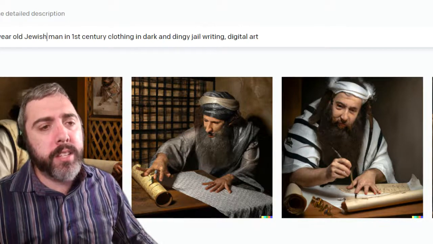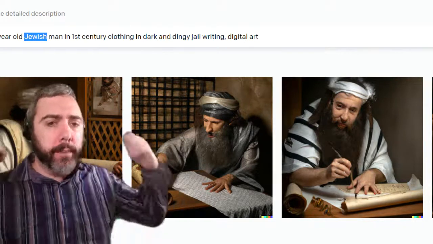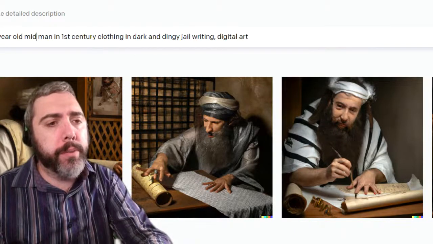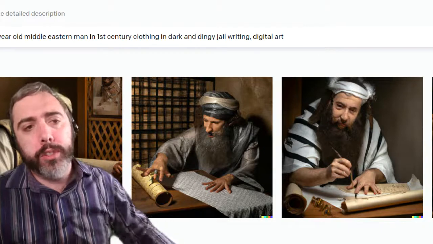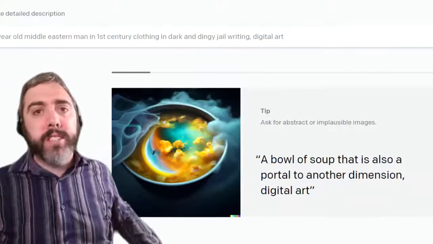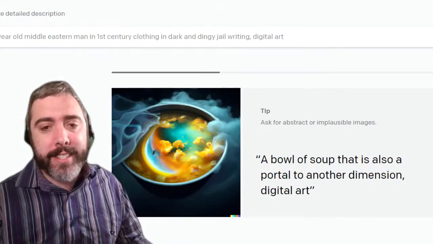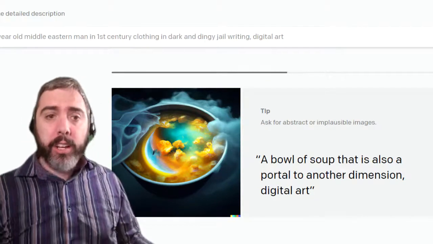And then instead of saying Jewish, because it's giving me some specific things, like peyote and things like that, and I don't think that's how Paul would have worn his hair, I'm going to say a 50-year-old Middle Eastern man in first century clothing, right? Because I don't want him to look Norwegian or something, but I think this is quite inaccurate. Okay. Let's see here.